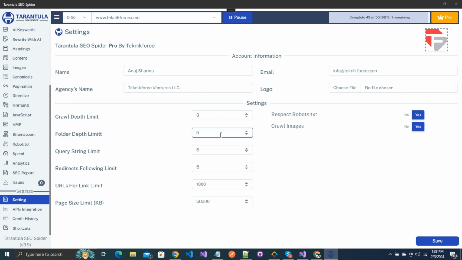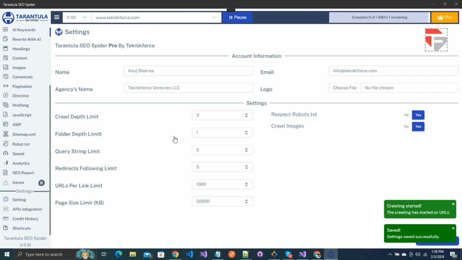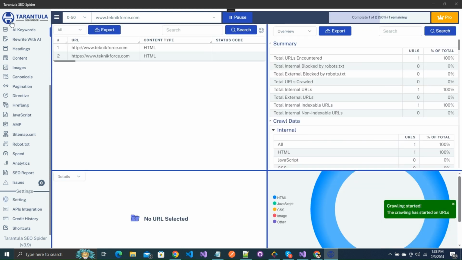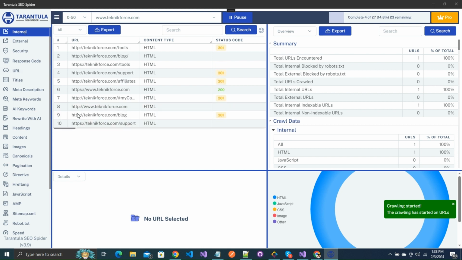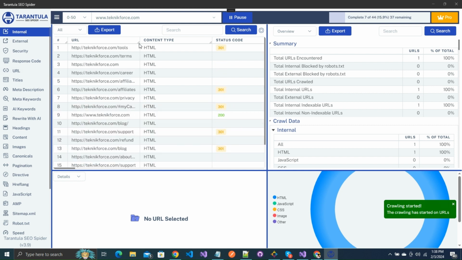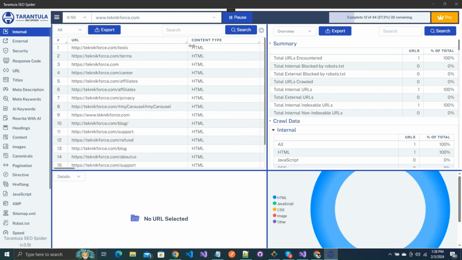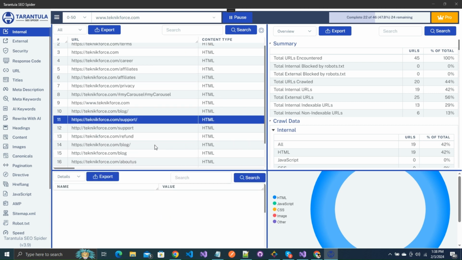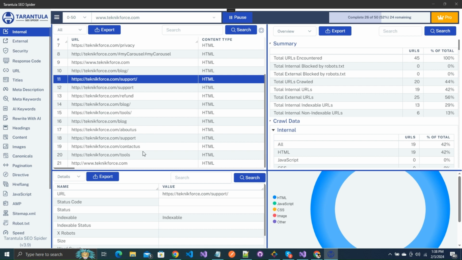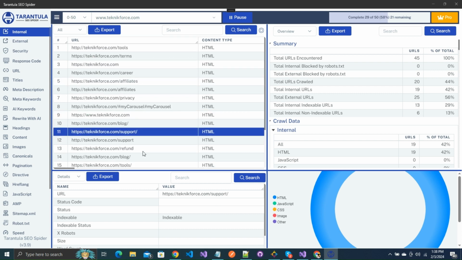Now, let's talk about the folder depth limit. This setting allows you to limit the number of subfolders the crawler will explore. Let's see that in action. I will set it to 1 for now and start the new crawl. You can see the difference now that the crawler is only crawling the URLs, which have only one subfolder. So that's how the folder depth limit works.